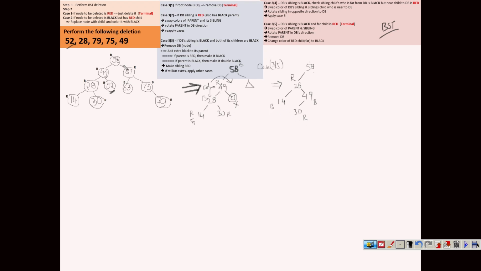So if you look at the black height in the tree, every time you perform any operation, you need to check whether the black height is maintained or not. So in the given tree, the black height is actually 1, 2, 2. Now in the resultant, we find the black height is 2 in this path, the black height is 2 in this path. So we assume that now the root is black and the red node has a black child. So this is fulfilling the requirement. So we are done with deletion of 52.